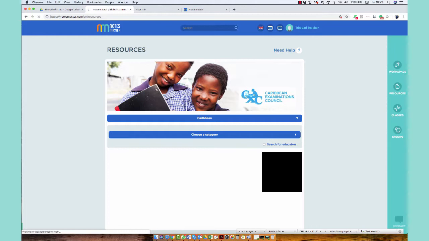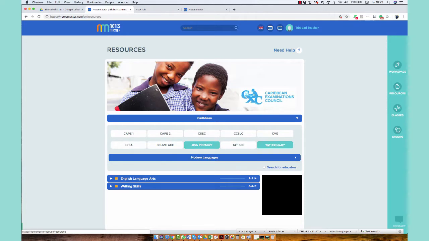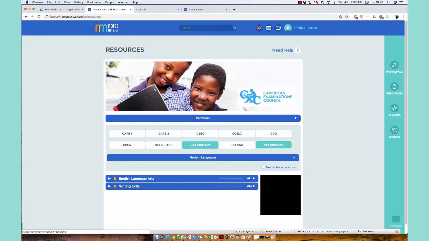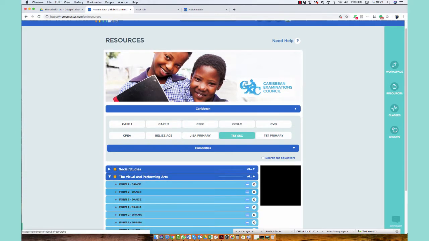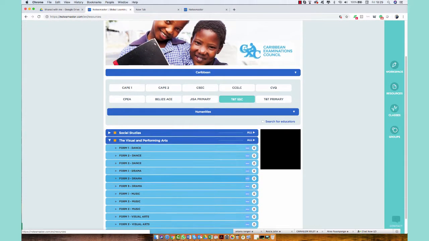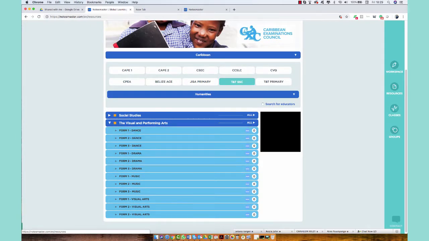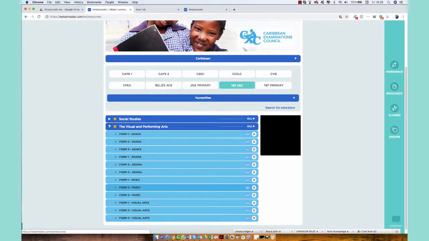Now, there's a lot of data in pulling all of this content together. Part of the rebuild of this Notesmaster platform is to streamline and simplify the movement of data around the platform. So the TTSC, the Visual and Performing Arts, all of that content will be available here. Students will not have to go to the group. You see there are zeros here, showing there's no content available publicly yet.